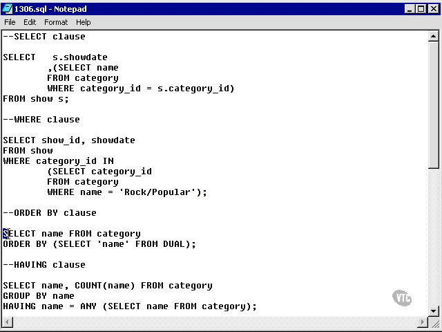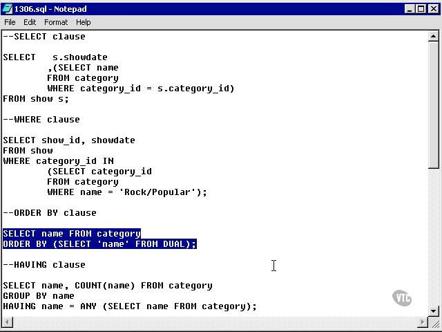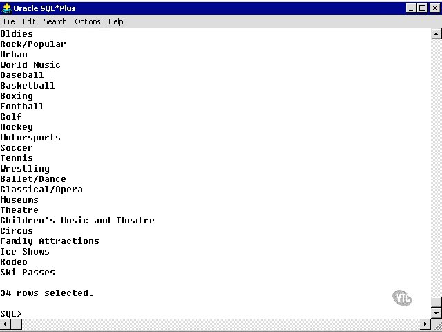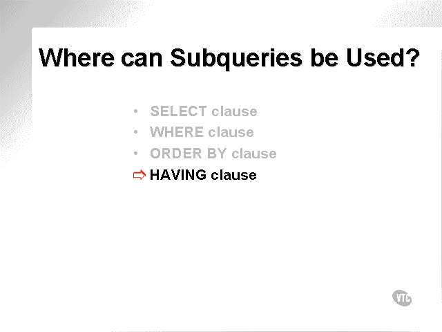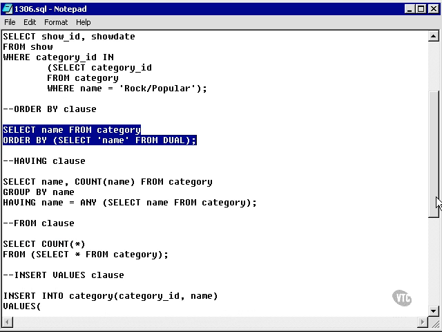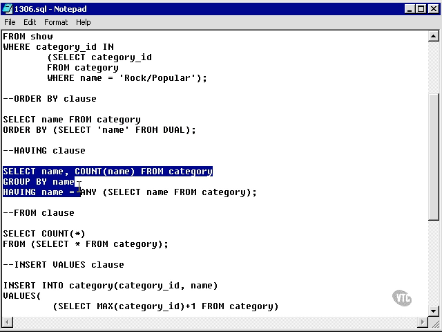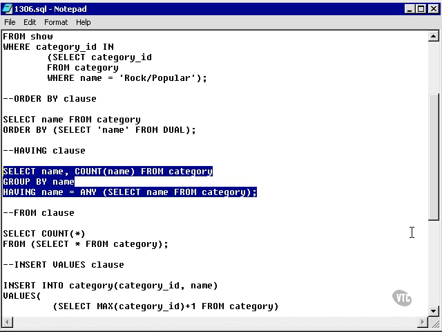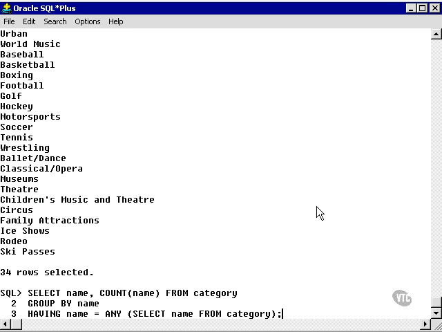The order by clause. Here's an example of using a subquery in the order by clause. The having clause. Here we're selecting the name from the category, we're counting it and grouping it, and we're insisting that the name from the category must be any of these items which are actually in the category table, but the point is made. We can put a subquery into the having clause.